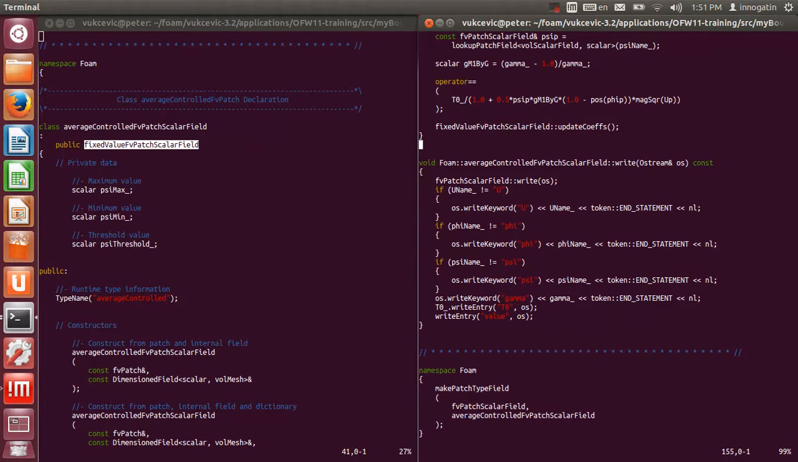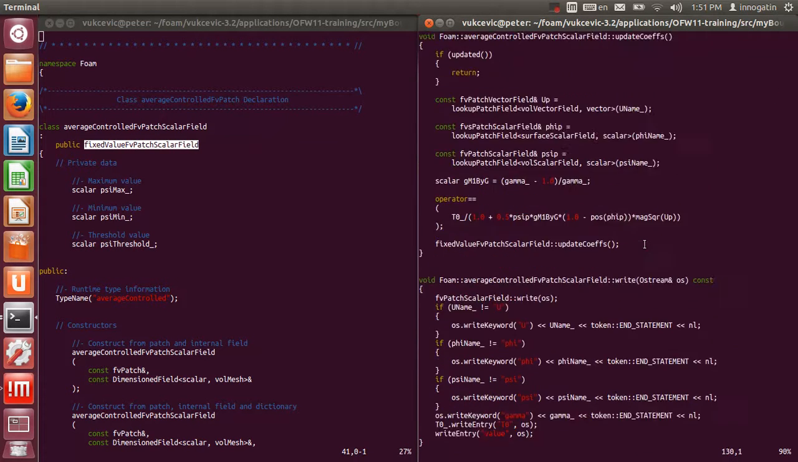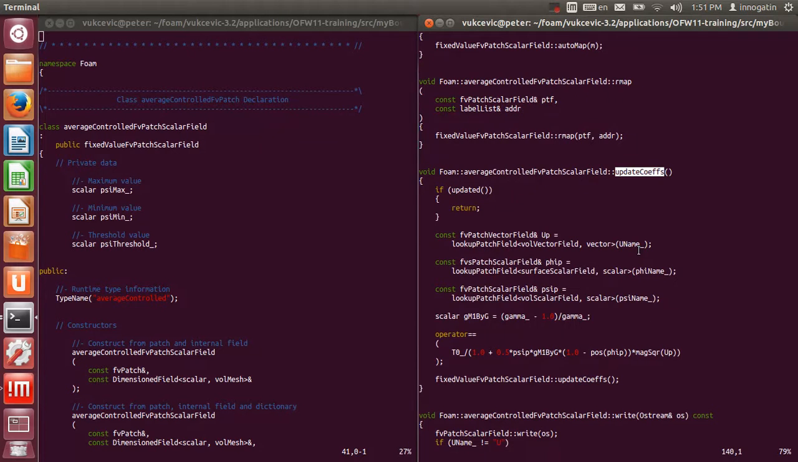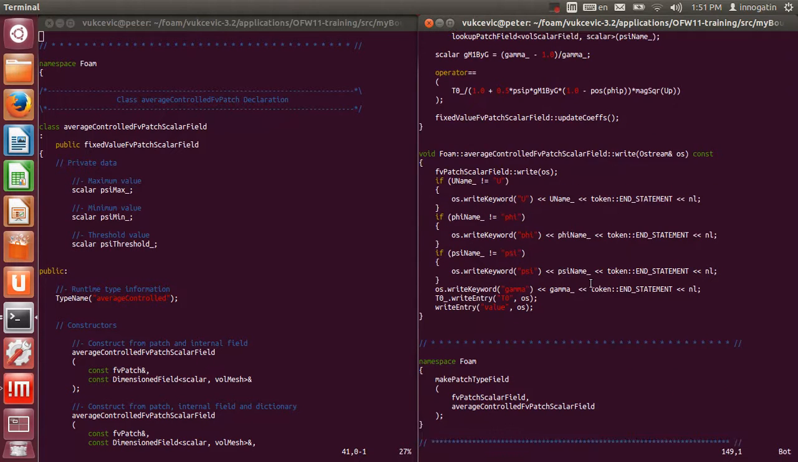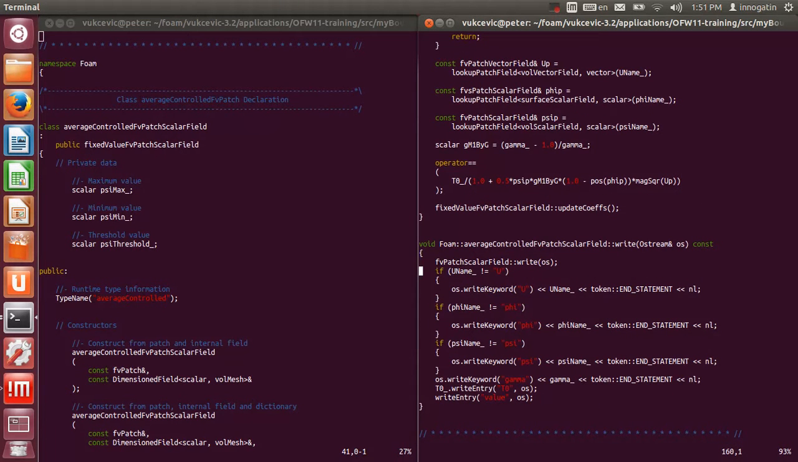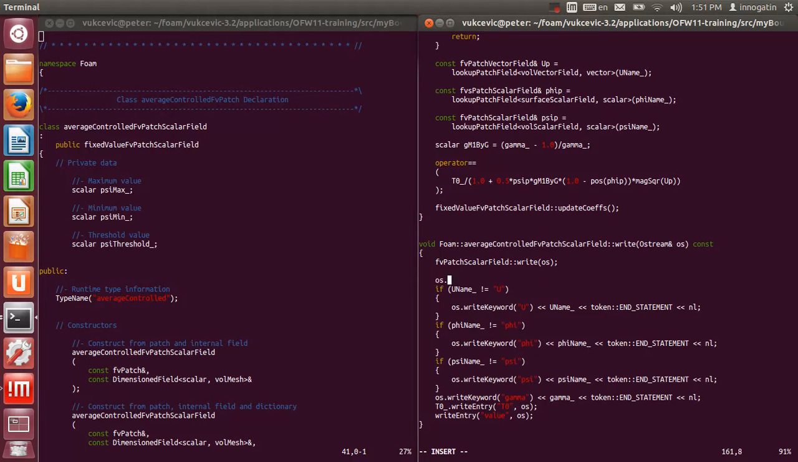And before we go into the update coefs function, we will redefine the write function. So here you have a lot of total temperature default values, so this is why you have all of these ifs. But we're just going to write our own keywords.